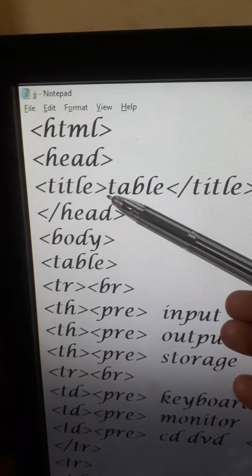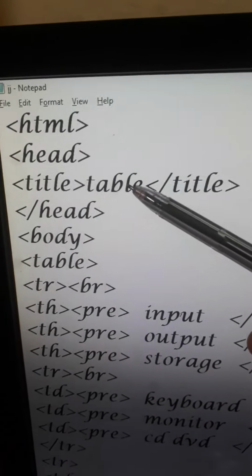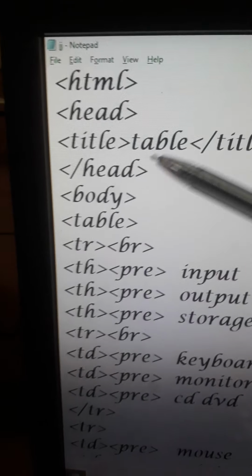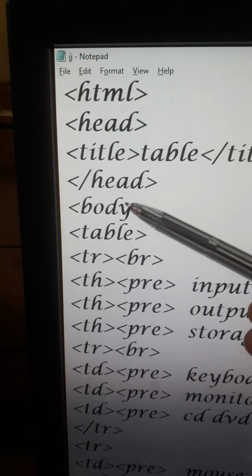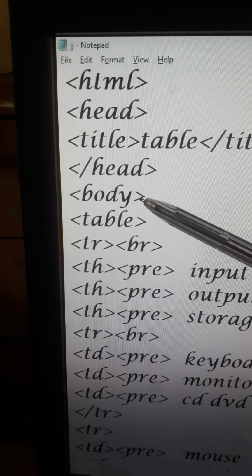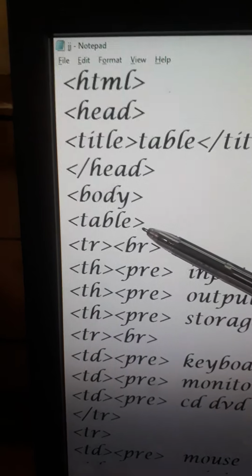Then we type the title tag, and in it we give the title of the table. We give just the table name. Then after that we close the head tag here. Now we start the body tag, type the body tag, and then start the table like this.